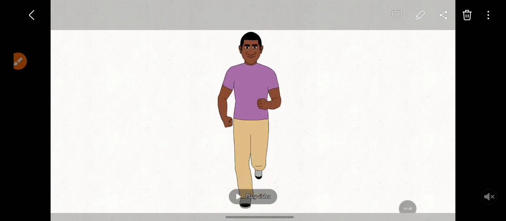In today's tutorial, we're going to be learning how to create a running front view character like this just on smartphone.